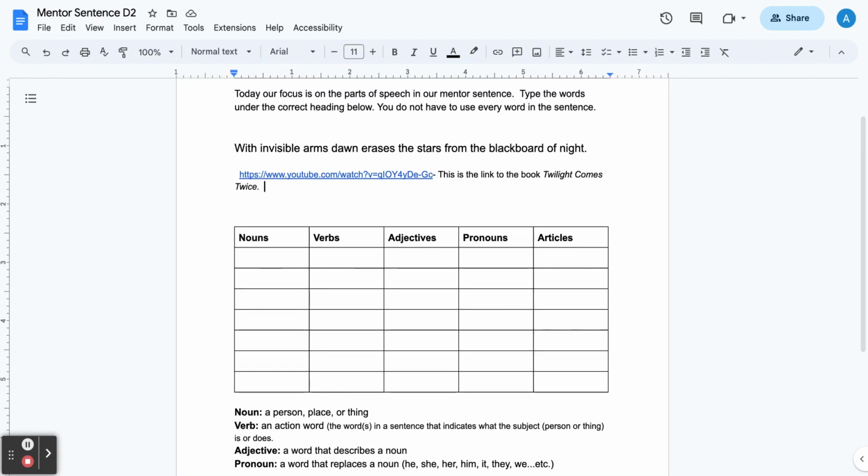There is a link on here to a read aloud of the book Twilight Comes Twice. And I did do a little bit of a description here of the link. I'm not going to do it, but if you click on that link, that's going to take you out to a YouTube read aloud of the book, which does have the captions on for the hearing impaired students or someone who might just be in a noisy environment.